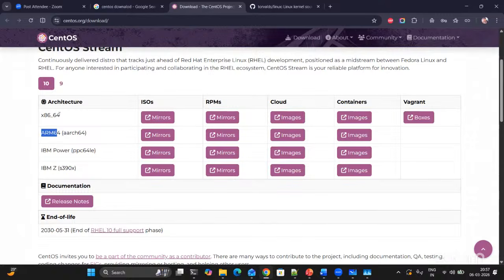Intel CPUs use 64-bit. AMD CPUs use 64-bit. So the first one is 64-bit. AMD, Intel, both CPUs are applicable. So your laptop might have an Intel CPU or an AMD CPU, it doesn't matter. You simply go with this option, 64-bit, and you have to download the ISO file. Forget about RPMs, cloud, containers, Vagrant for now. I'll tell you about these things later. Okay, you have to download the ISO.